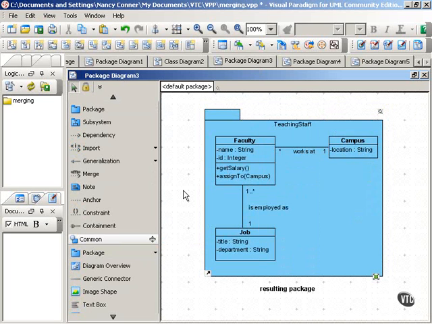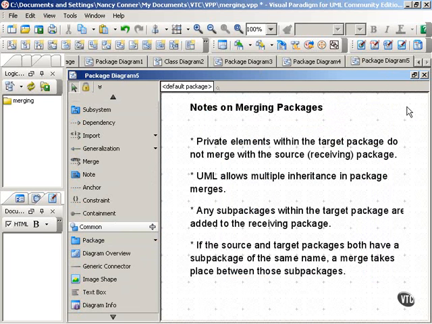Now there are a few rules about merging that it's worth noting. So let's take a look at those. When you're merging packages, private elements within the target package do not merge with the source package, with the receiving package. So if you have a class that has private visibility in the target, that class will not merge with the source package. It's also worth noting that UML allows multiple inheritance in package merges.